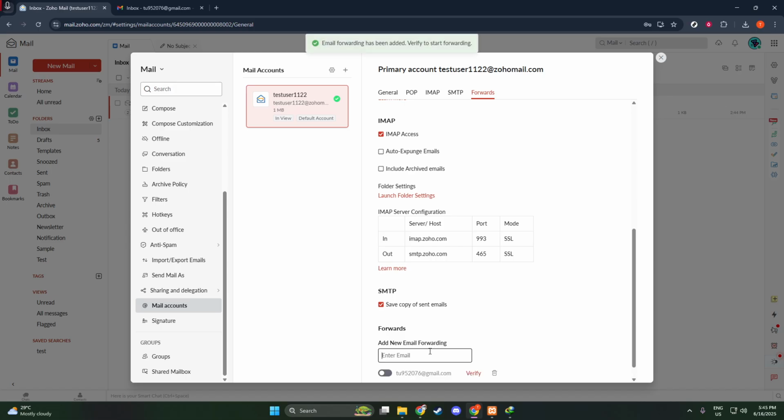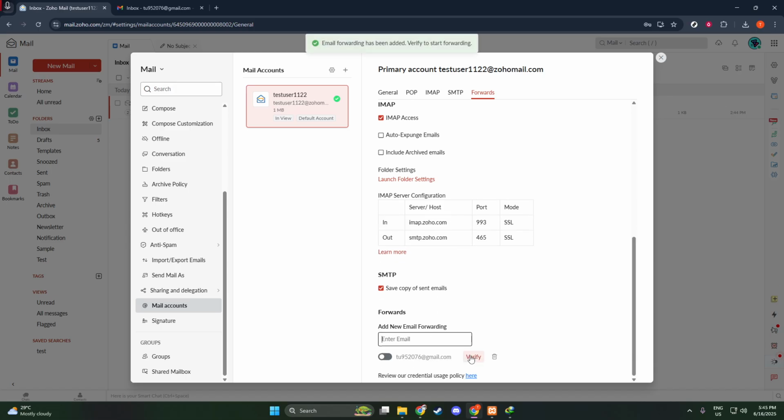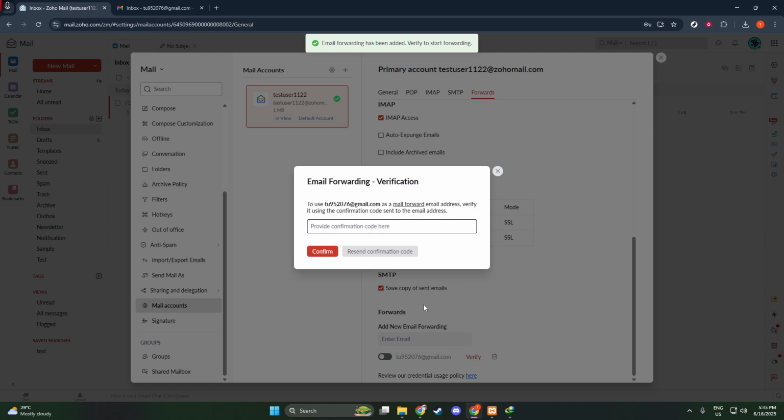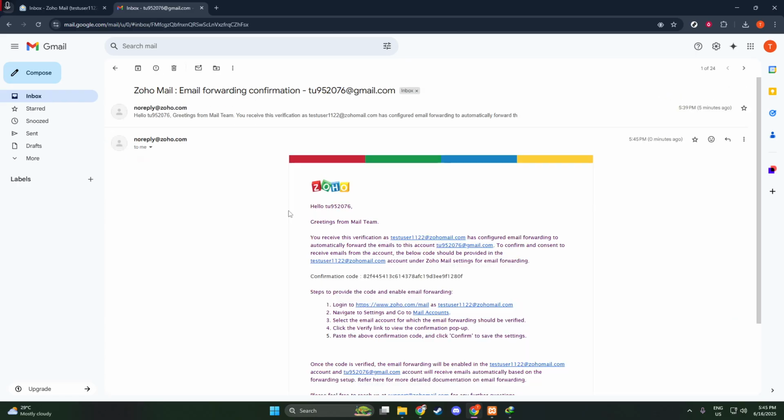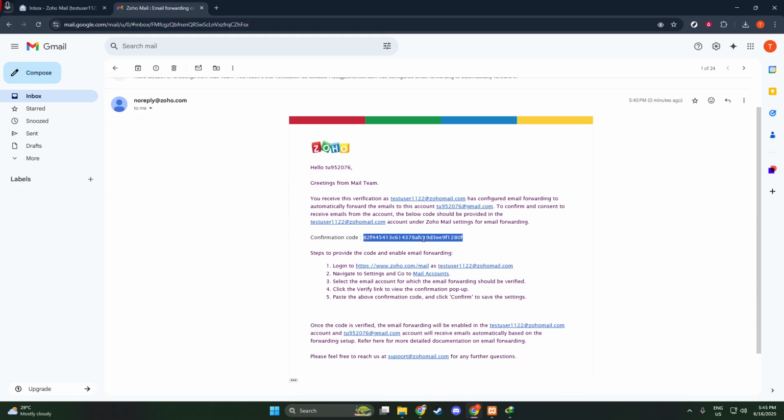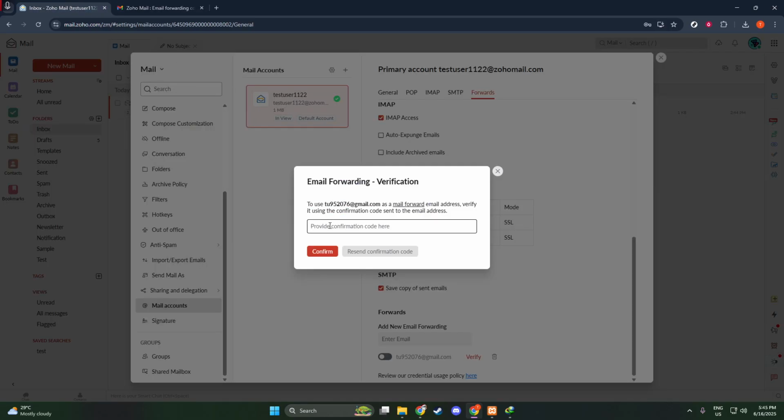After hitting Enter, you'll see a new option called Verify. Click on the Verify button, and this will prompt Zoho to send a verification email to the email address you just entered. Now, it's time to switch over to that recipient's email inbox to retrieve the verification code. Open the inbox of the email address you specified, and you should find a new email from Zoho Mail. In this email, Zoho will provide you with a verification code. Take a moment to ensure you copy the code accurately, as you'll need it to complete the setup.